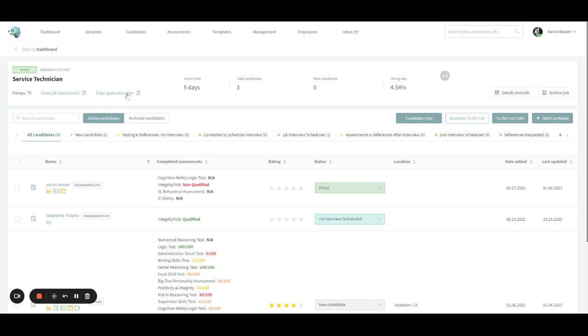Copy application link is the next one here. This will allow you to copy the job application to be sent to a candidate or posted on social media. You can turn it into a QR code if you wanted, things like that. Over here, we're going to see details and edit, and this button will open up the editing menu for the entire job post so you can make changes to the description, statuses, templates, and so forth.